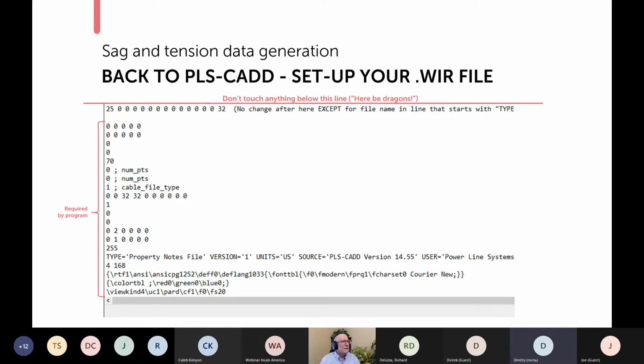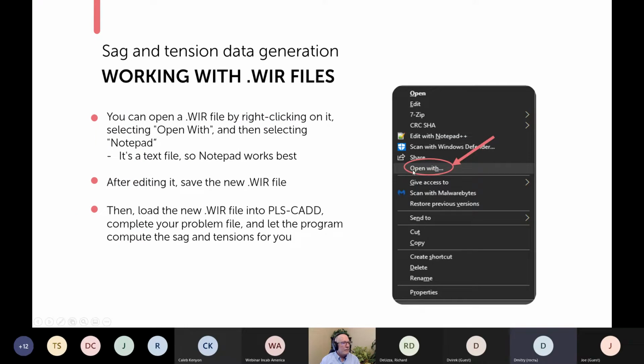So, to edit a wire file, you have to use Notepad. Well, you don't have to, but constantly over my career, I've gotten complaints from people. I send them a wire file and I tried to open it and it won't open. Yeah, it's a text file. Makes it a little bit odd. So if you use Notepad, you can open it and edit it. Then what you would do after you edit it is save the wire file. You load the wire file into PLS-CAD, complete your problem file, and then the program will crunch the numbers for you.